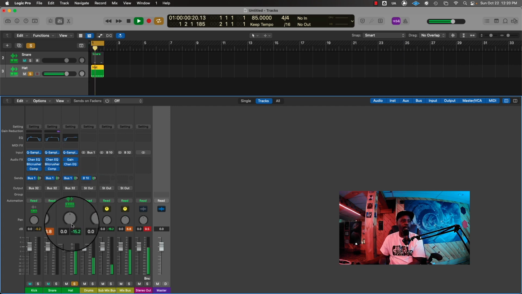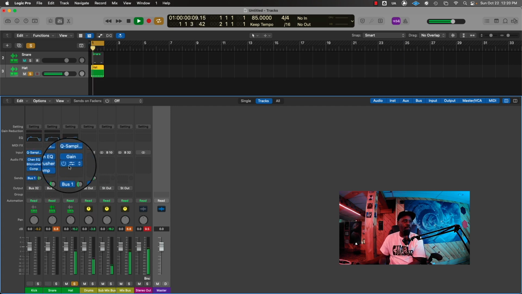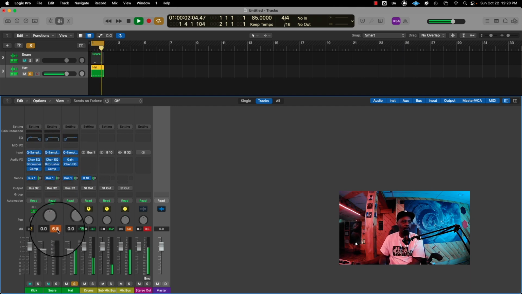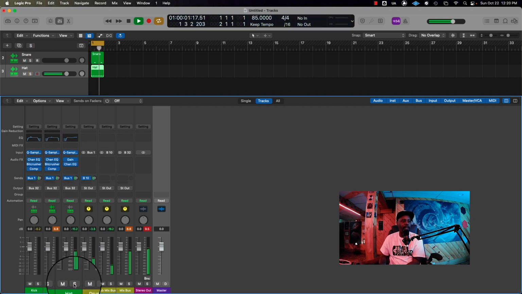I don't put a bit crusher. I don't compress. Nah, I'm not going to do anything on the hats. I like the hats to stay subtle and behind the beat.